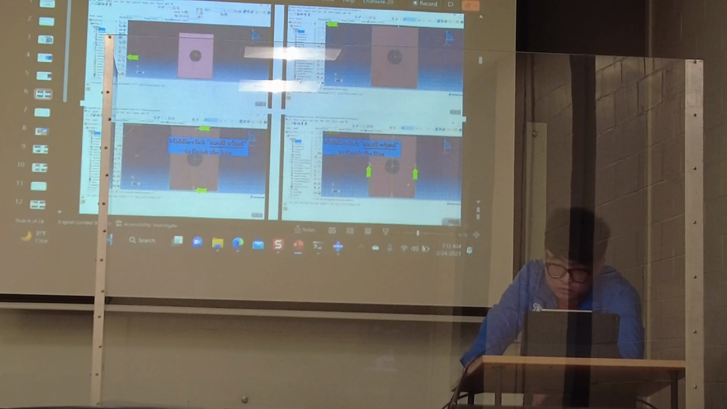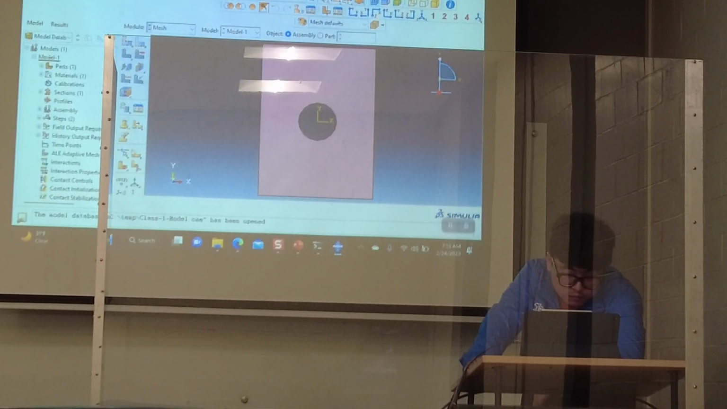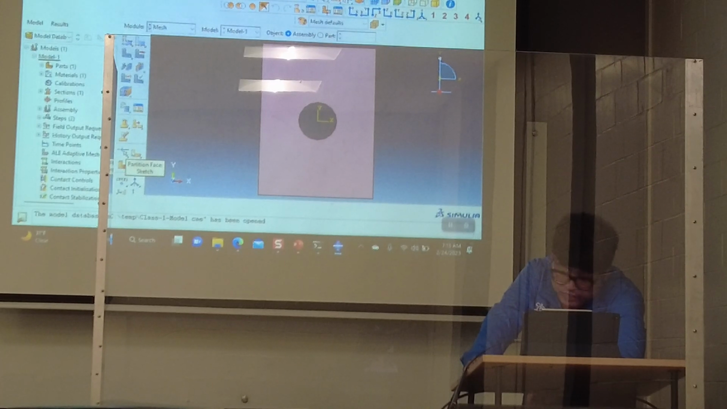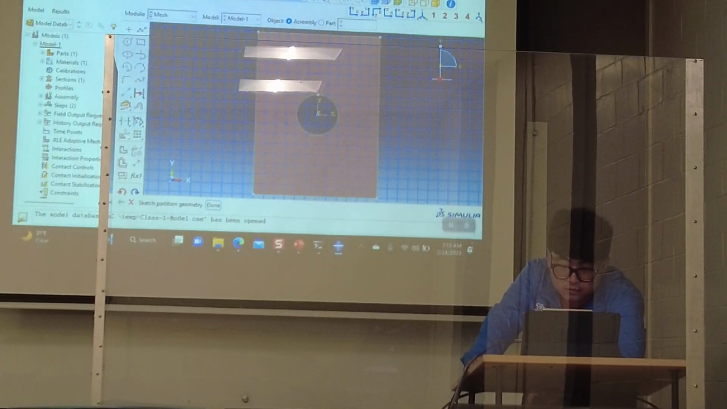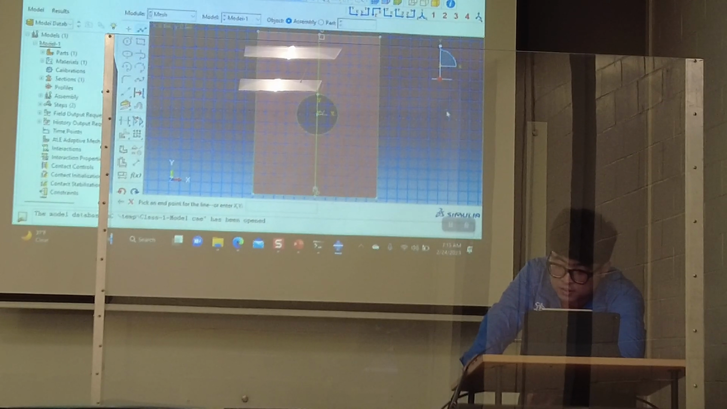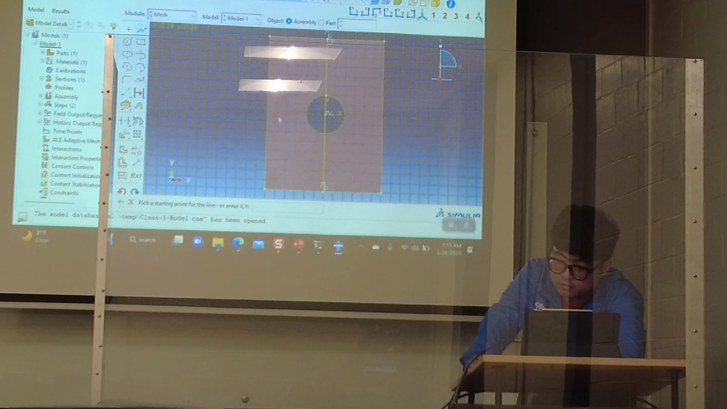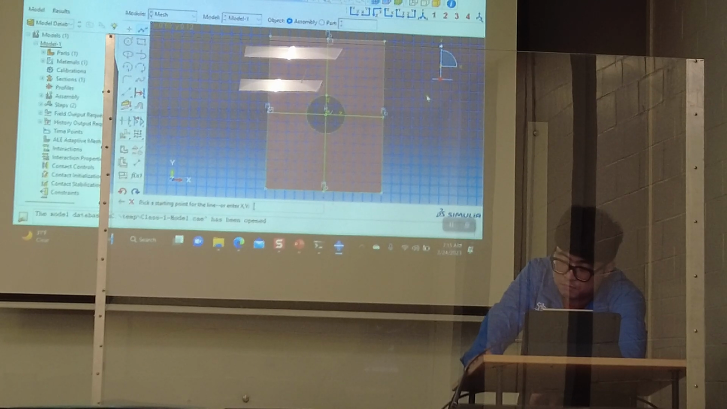Here, we should select this one, partition face, sketch, and create a lens to cut your sample, cut your model. One time, two times, middle plate. One, two, middle, and middle plate.